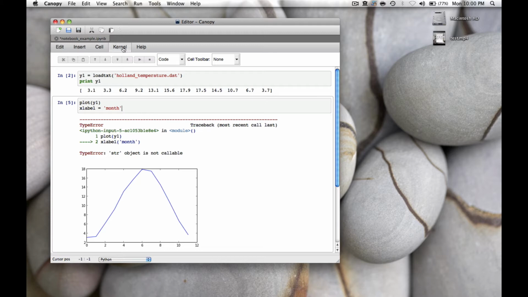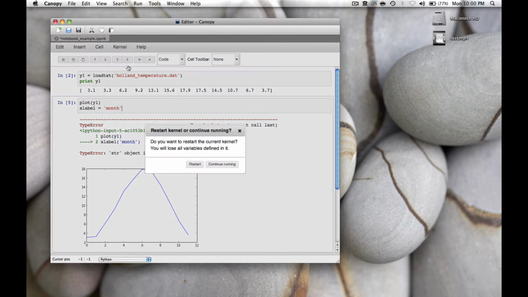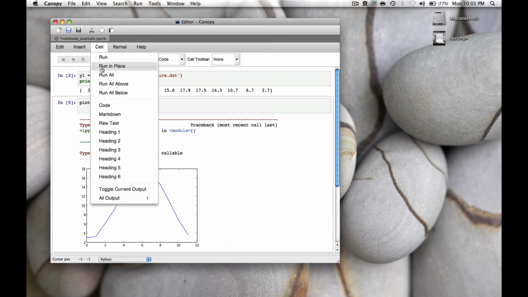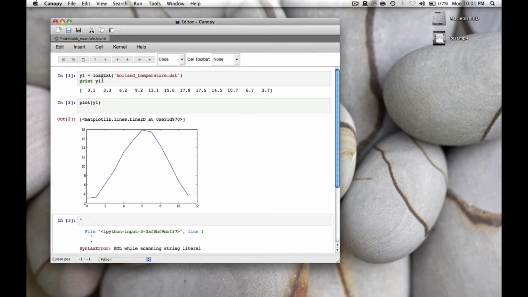To do that, there is here at the top a menu item called Kernel. If you hit Kernel and you say Restart, it will restart Python and load all the functions it loads when it starts. That just happened. Now if we delete this, we don't want to do this again. We can run these commands again. Everything has disappeared from memory now, so you can go to Cell, you say Run All, it will run all the cells. It will reload the data into y1, it will plot y1, you see it worked fine.